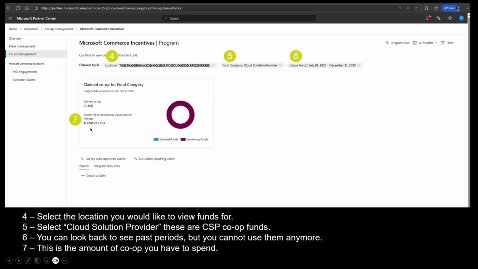Here you will see that amount. So in this example, they have $11,690. These are for funds to be used for marketing activities that take place between July 1st to December 31st. And the last day to submit a claim is February the 15th.